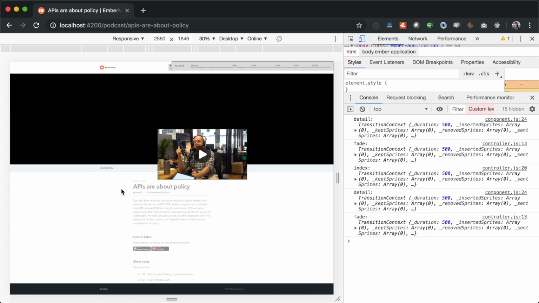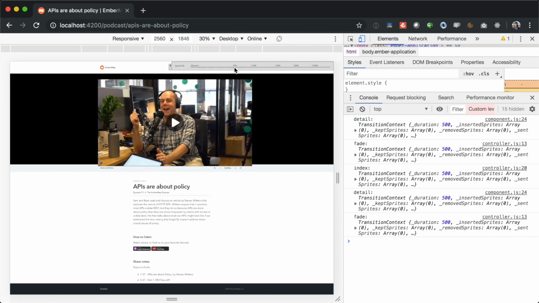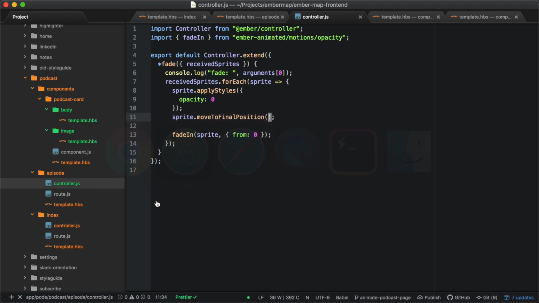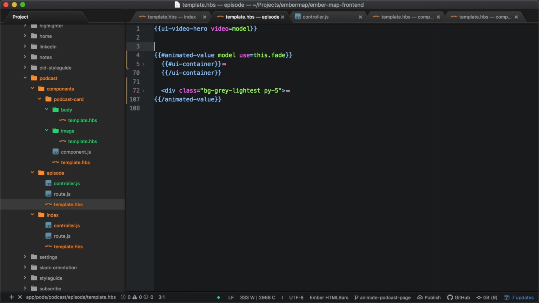We do see the text being faded in, but this footer kind of jumps up. And then when things kind of finish, we see more jumping. And the jumping is usually a sign that we're forgetting a container somewhere. And indeed, if we come back to our episode template, we wrapped all this content in an animated value, which removes it from the DOM, but there's content that depends on it. So we need to go ahead and add an animated container right here.